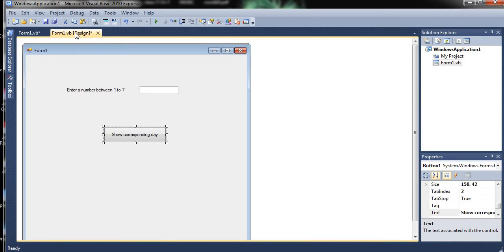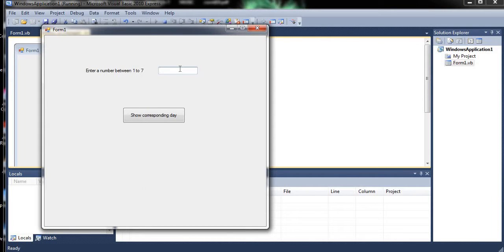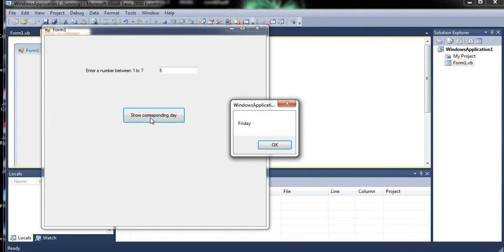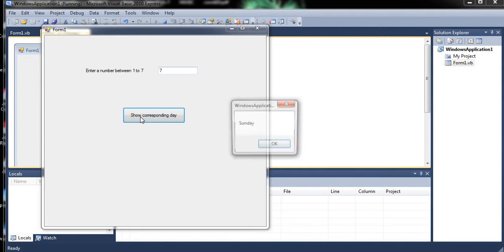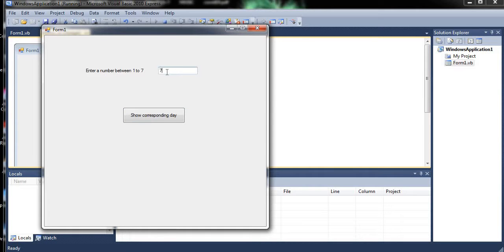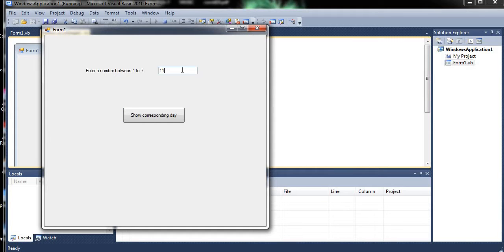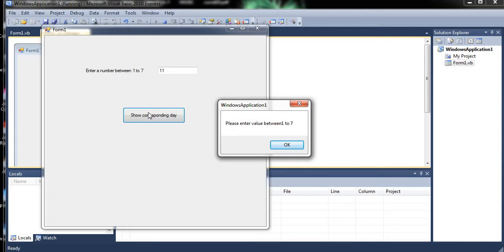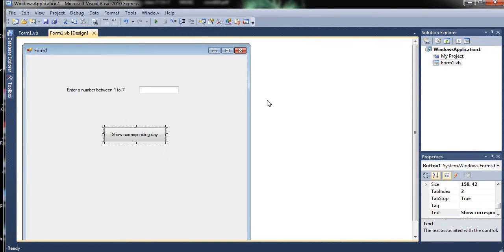So let us execute now. Let me click on the run button, and here, see, this is in running mode now. Suppose I am writing 5 here, and I click on show corresponding day. See, Friday. Suppose I write 7 here, then show corresponding day: Sunday. Suppose I write 1, show corresponding day: Monday. Suppose let me write 11. So: please enter value between 1 to 7. Getting it? So this is the way you can use the select statement, right?